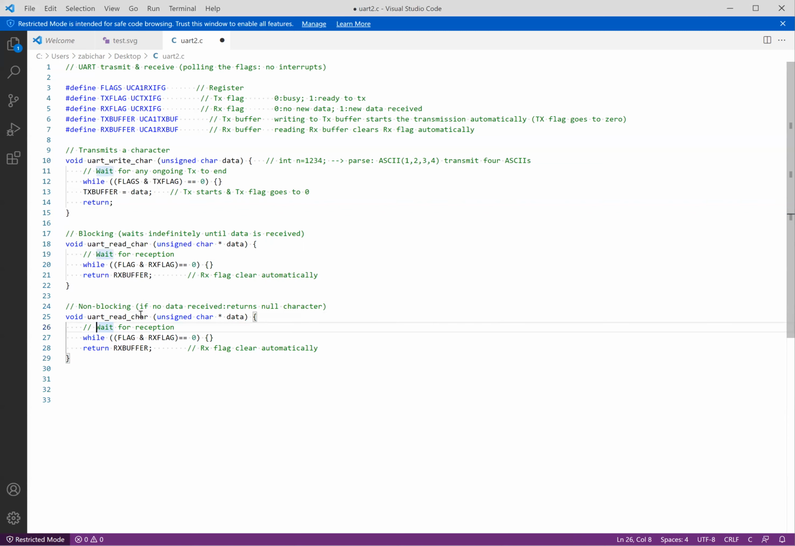So let's do this here. If no data received, now this is an if statement. So if flags and RF flag is equal to 0, that means no data is received, return 0. The ASCII of null is 0. You can also do return '\0' in single quotes, right? Else, return the actual buffer, and this will clear the flag automatically.